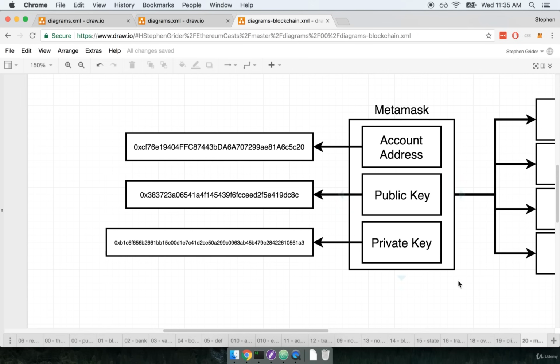The other 2 pieces of information are the public key and the private key. These 2 pieces of information combine together to essentially form a password of sorts. The public key and the private key are used to authorize the sending of funds from your account to other accounts. So if someone does not have the private key to an account, they don't have true access to any of the funds that are assigned to that account.